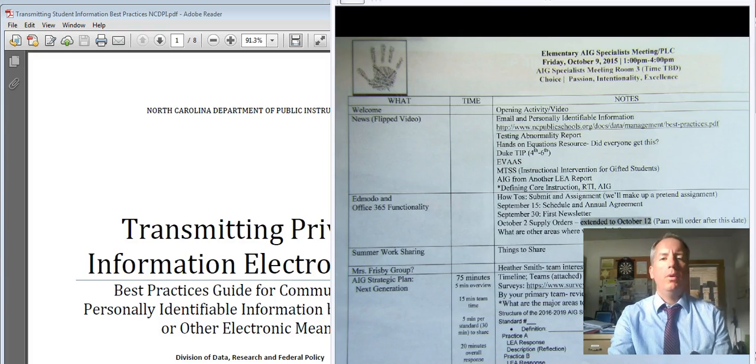Everyone, welcome to our flipped version of the news piece of our agenda for our October 9th AIG meeting. As we said at the beginning of the year, we wanted to protect our planning time as much as possible, so here we are, and hopefully this will give us a brief chance to run through some of the businessy type stuff that we just need to take care of.